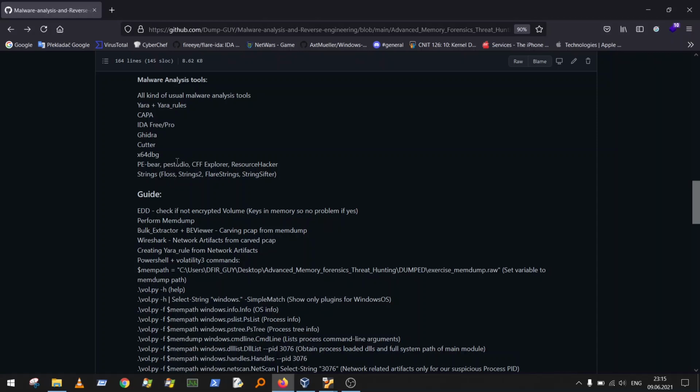Strings2 is something like FLOSS, but it has no built-in emulator. So basically it can print stack strings, Unicode strings, and ASCII strings. FLARE strings is an alternative to Sysinternals strings. It's able to print ASCII and Unicode strings.